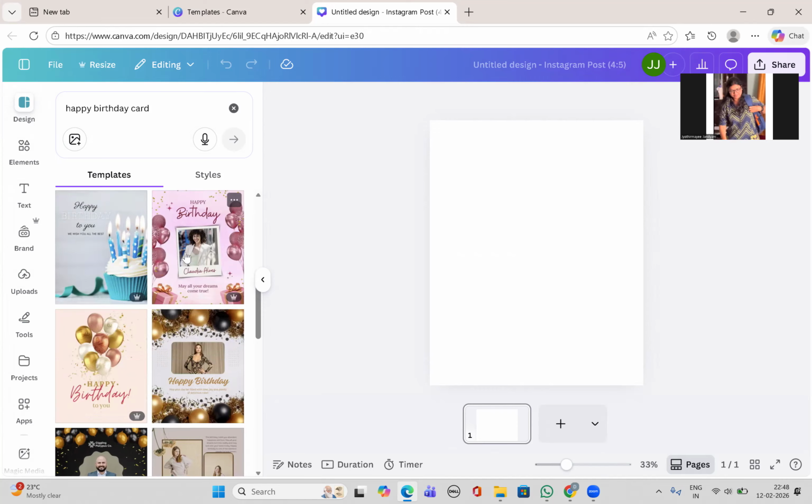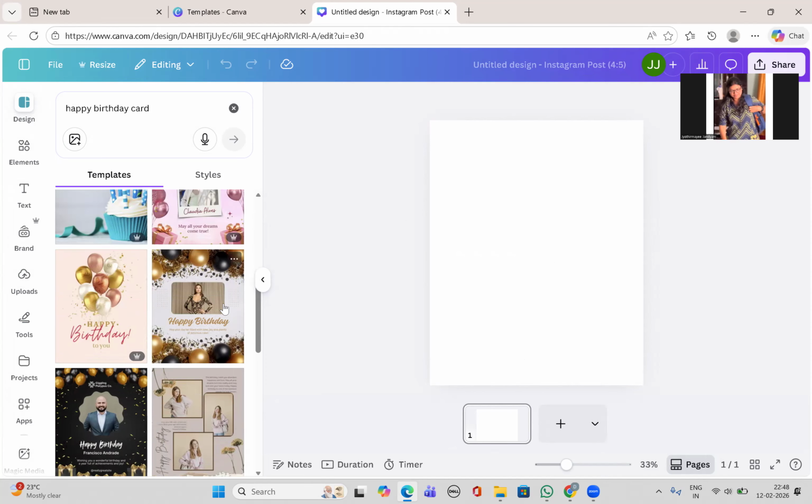You can't use this template. Even if you use this template, after creating the entire design, if you click on download, it will not allow you to download because it's a free version. It's a paid template in the free version. So select the template. If you are using the free version, select these types of templates without any symbol.